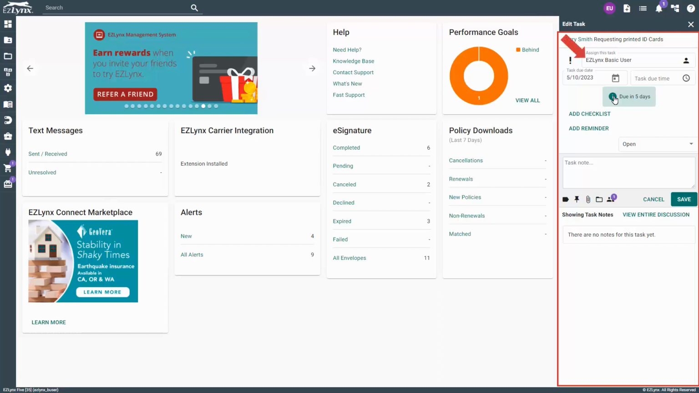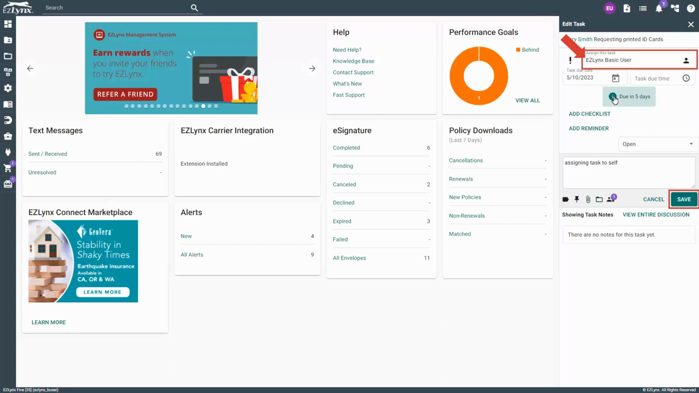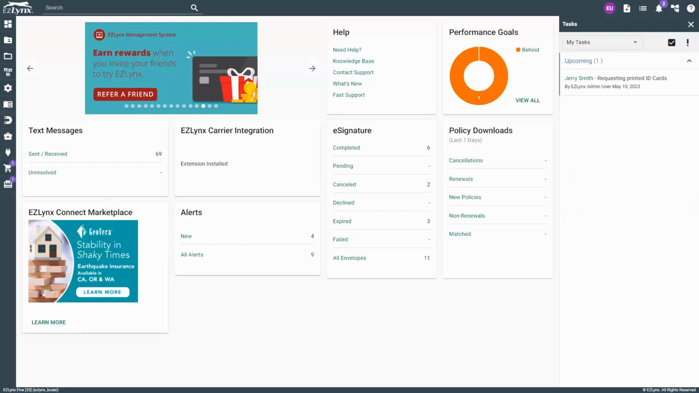When viewing the task, it will automatically assign the task to you. Please note, it is best practice for whoever takes on the task in the department to assign the task to themselves before working on the task. This will eliminate the possibility of someone else doing the same task. To do so, ensure the task is assigned to you, then click Save. Now the department user can complete the task without having to worry if someone else is working the same task.